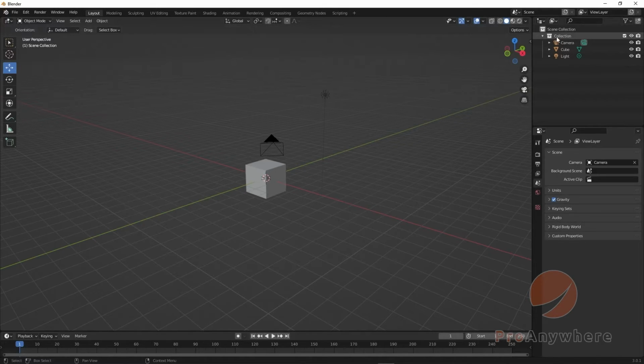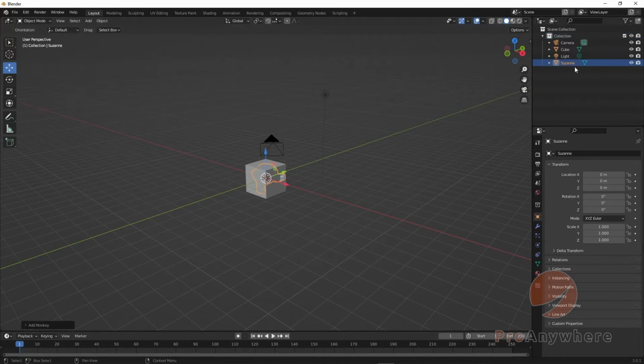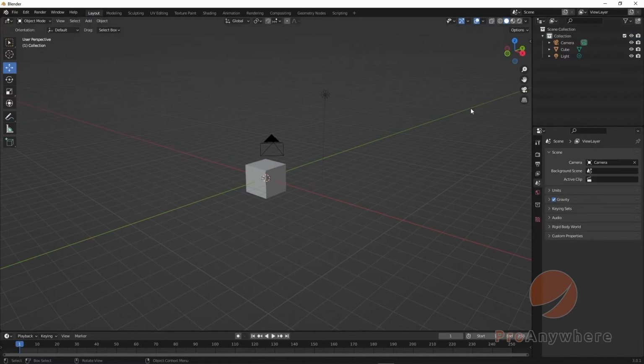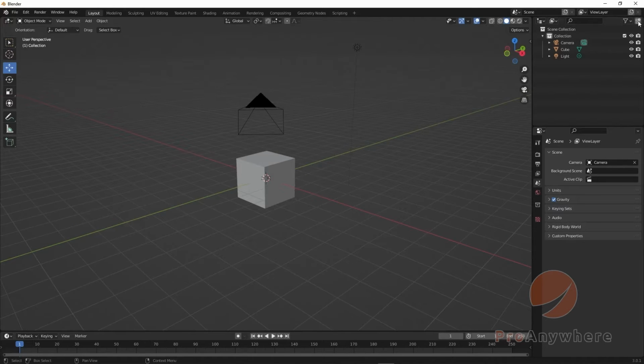So if I were to add it directly in the collection, I select the collection, go to Add, Mesh, Monkey, and now it's in there. I can press X to delete it. If you want to add new collections, there's an icon up here where you could press and add a new collection, and you could double click on it to rename it.